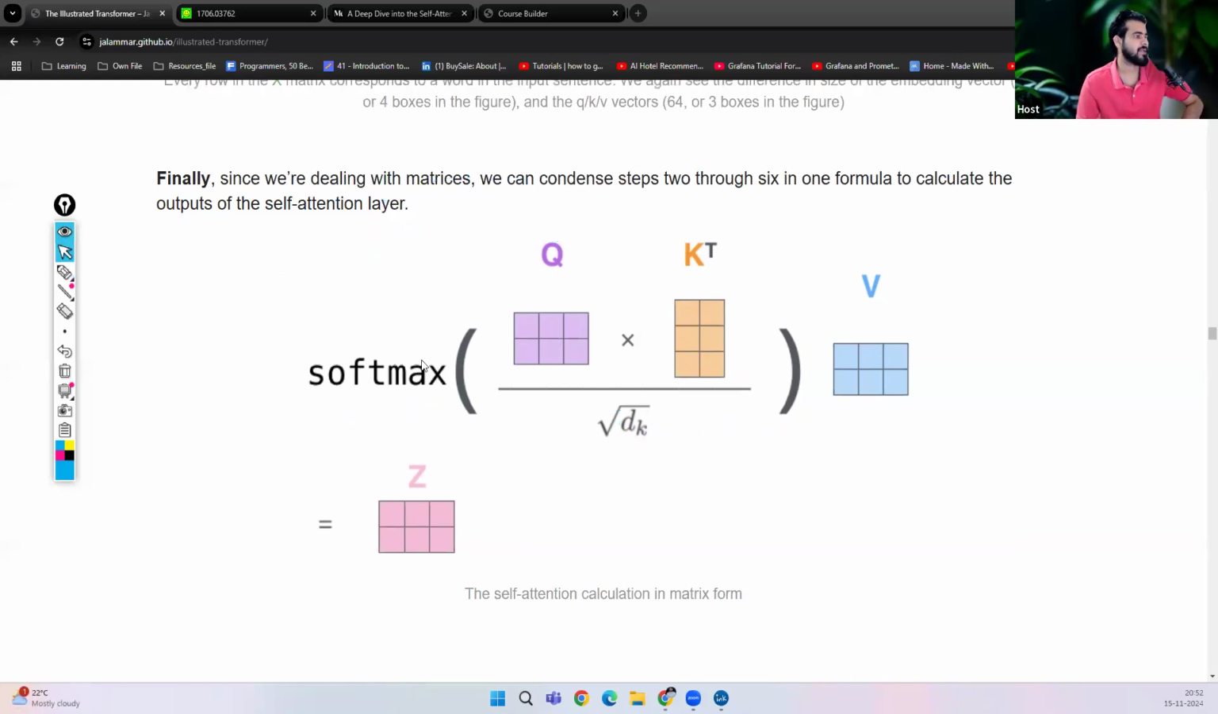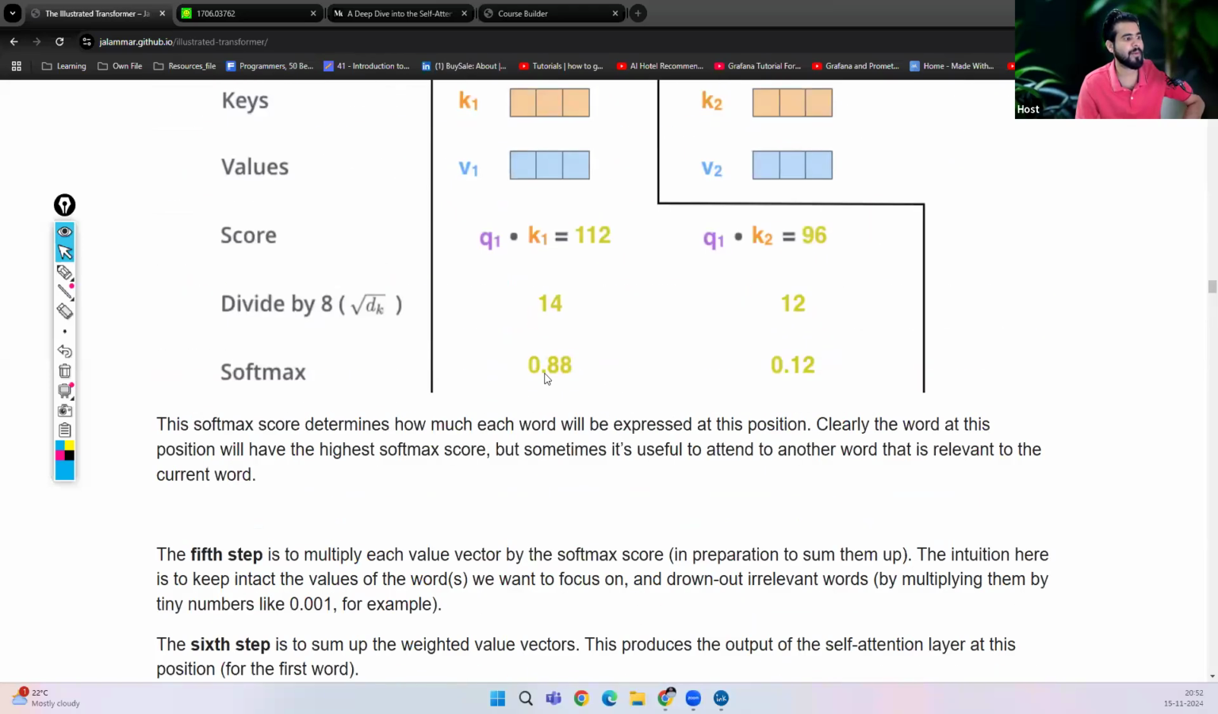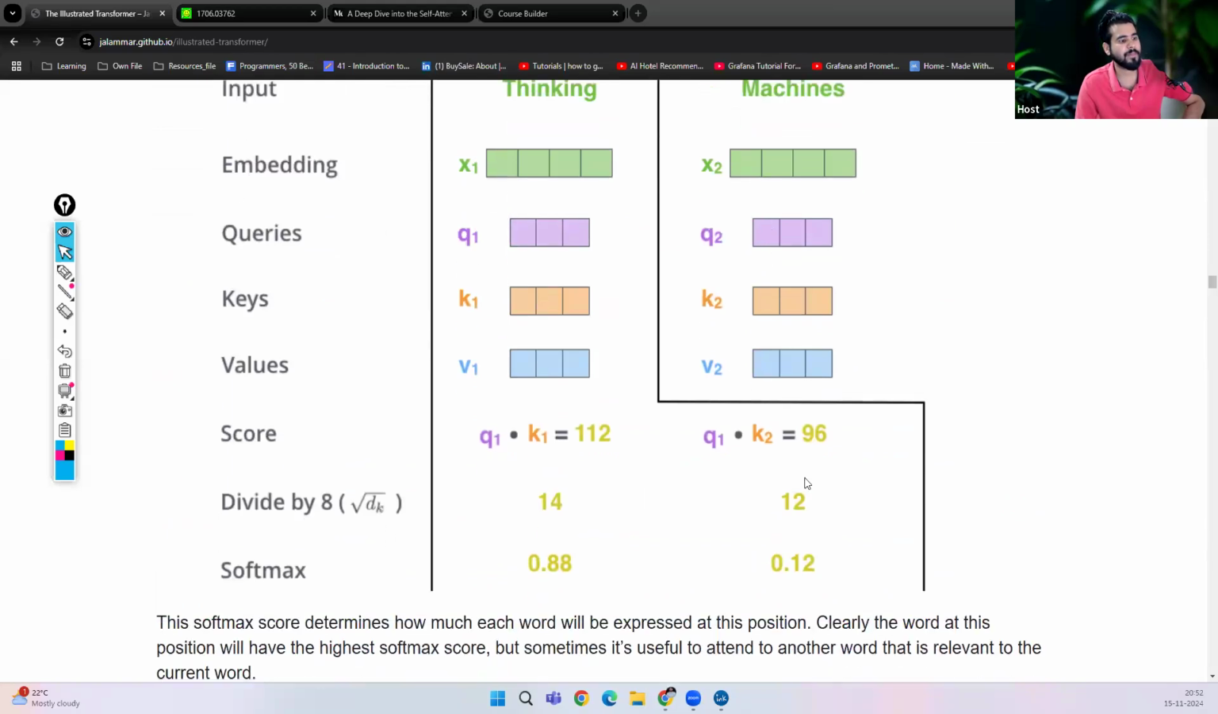If I show you here, as you can see, we are getting the probabilities for the word "thinking" and the probabilities for the word "machines", where we use Q1 into K1, and here we use Q1 into K2. So this is the score that we have: the probability score for Q1 into K1 and the probability score for Q1 into K2. Softmax is used to normalize the data and to calculate the probabilities for the particular scores. Now, is it clear?